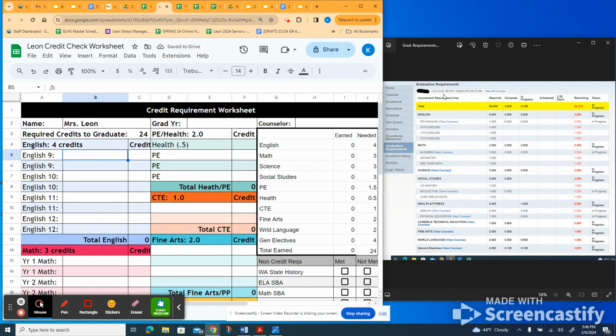So coming over and looking at your graduation requirements report, let's take a minute to look at that. This report shows you lots of things. In the first column, it shows you what credit subject areas are required. So English is required, math, etc. The second column tells you how many credits in each of those areas is required. So English is a 4-credit requirement. Math is a 3-credit requirement, and so on.